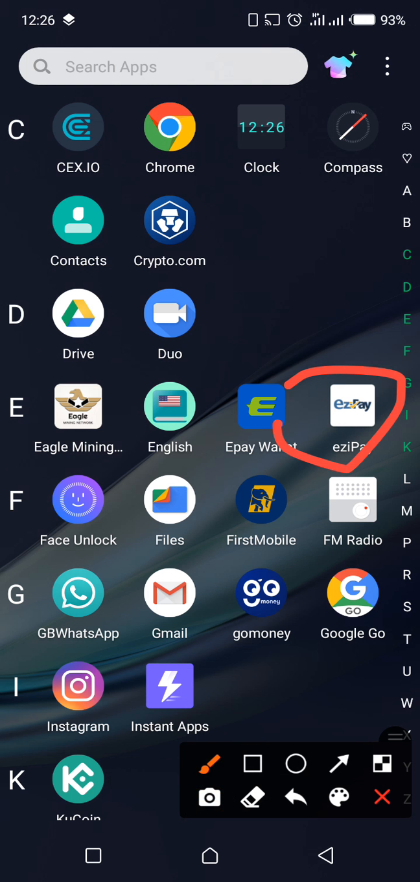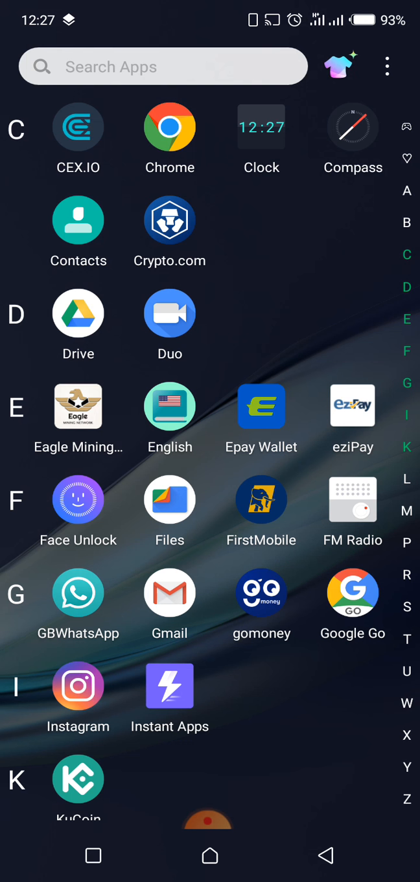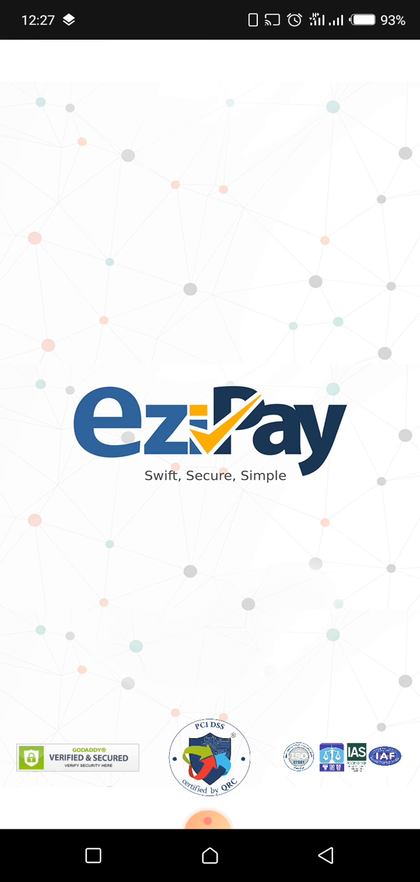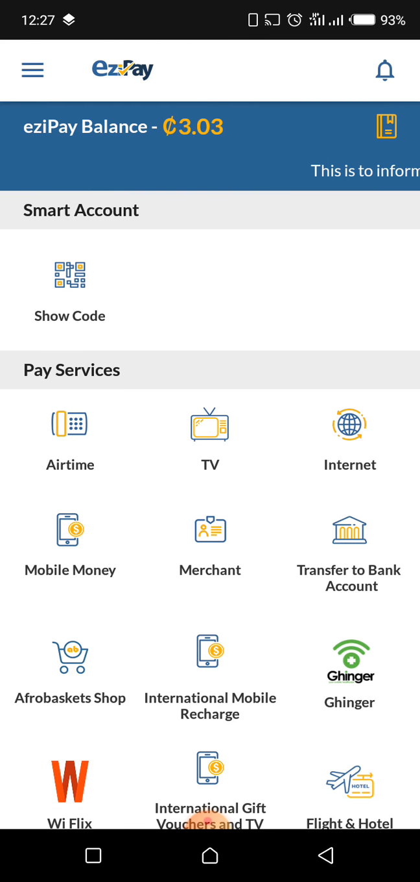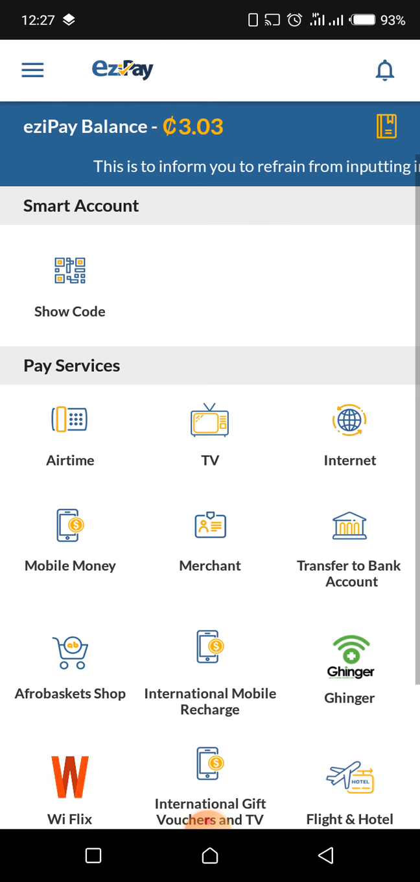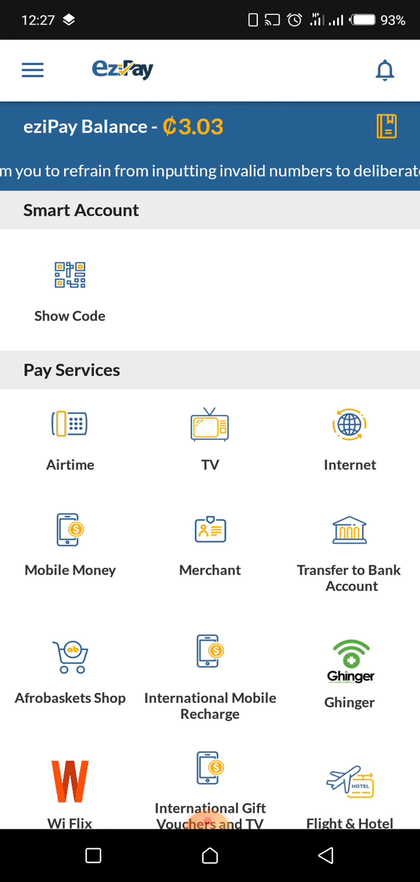So this is the application you are going to use. If you don't have it, just kindly go to Google Play Store and download it. So let's get started. First of all, if you click on it, Ezipay. So basically the currency that we're going to buy is Ghana cedi. As you can see, I have some little amount of Ghana cedi on my account already, on my wallet already.